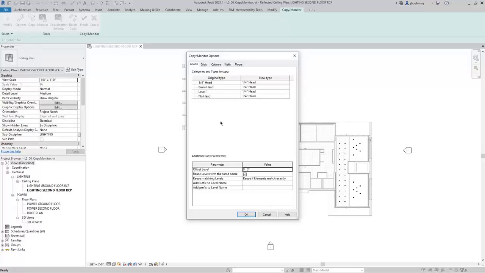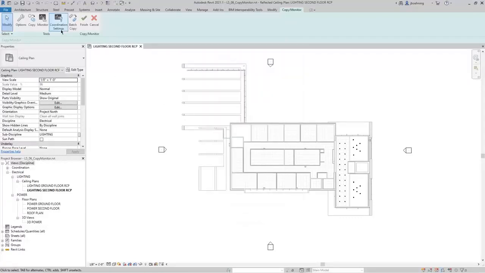So you can also copy and monitor levels and then specify a type to use based on the types that are in the architectural model. I'll click Cancel, and then you'll also notice that the coordination settings can be accessed here as well. Then you can select Copy in order to copy components individually. So if any of them were set to copy individually, then you would use the Copy tool. You can also choose to establish a monitoring relationship, and you would use the Monitor tool here.